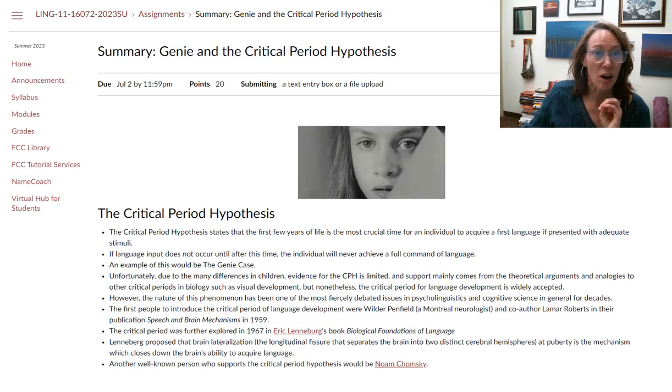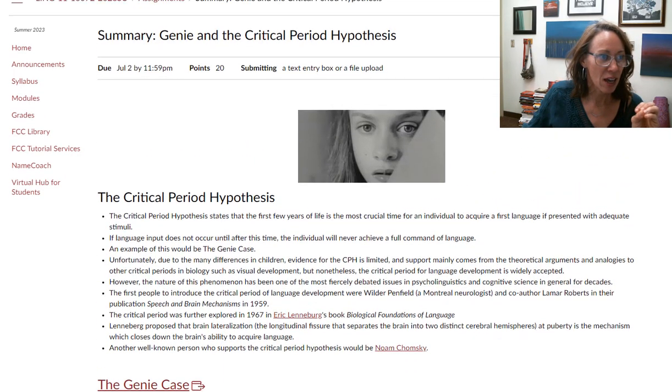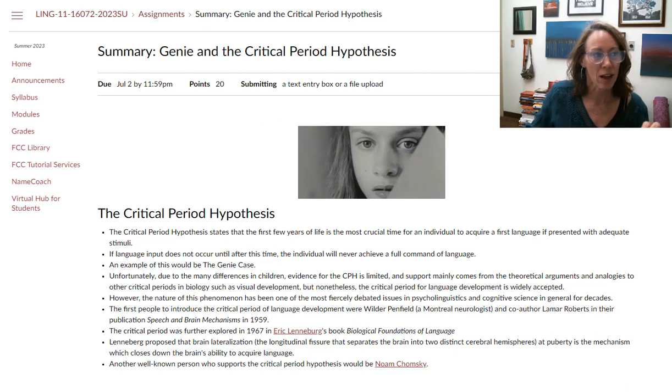Then we get into our case study that I talked about on the home page. This has to do with the case of a girl named Genie Wiley. She was discovered in the 1970s, and some of you may have come across her in a psychology class or child development class before. She's very famous. She was deprived of language until about the age of 13.